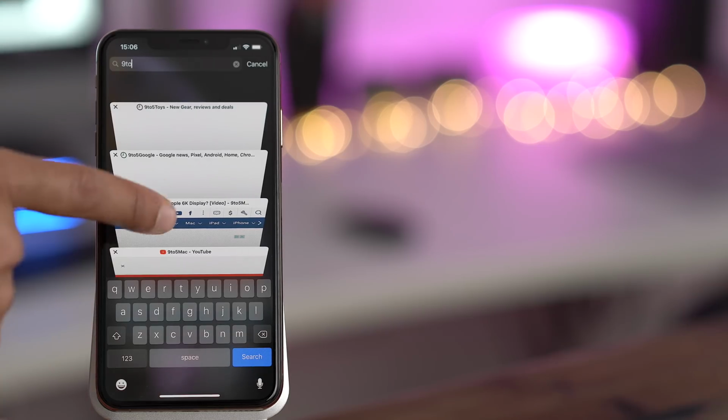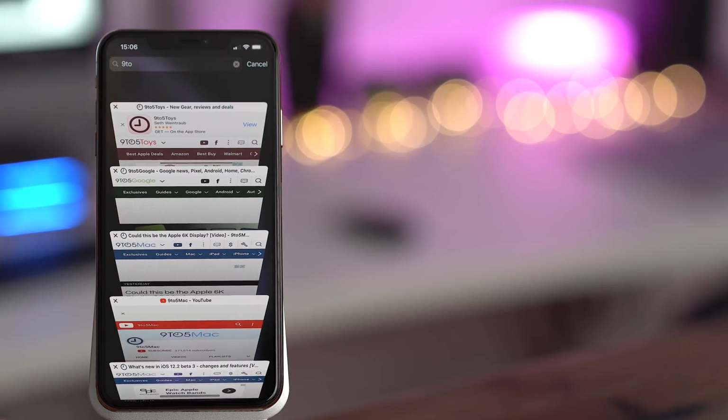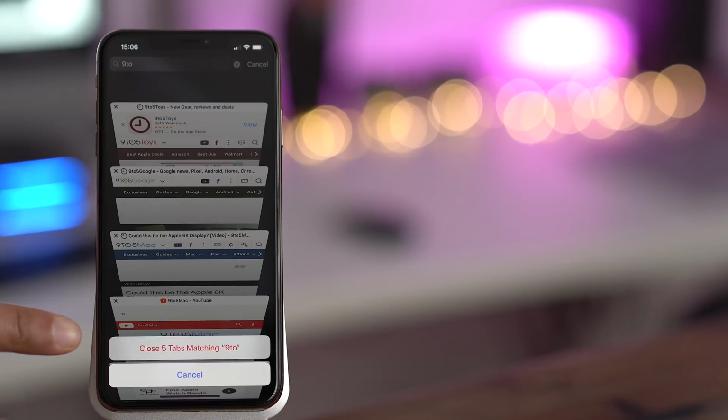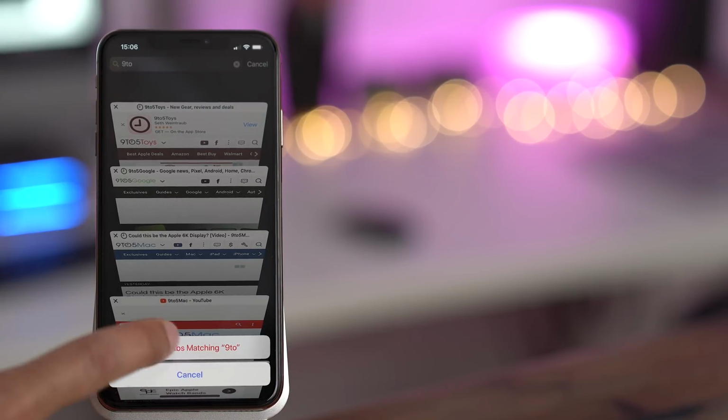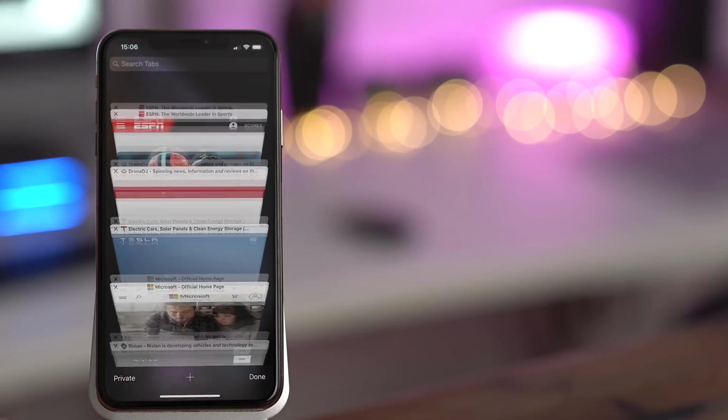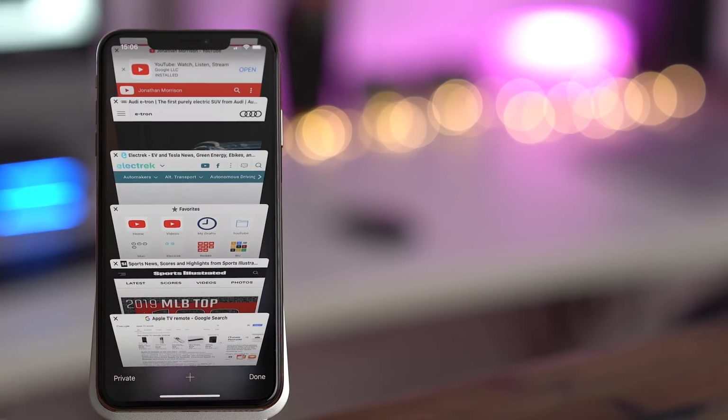Now this one I first saw on Twitter and it blew my mind. I'll have the tweet linked below in the description, but basically you can close all of the tabs that appear in your search tab results that I just showed you how to do in the previous tip. All you need to do is tap and hold cancel, and then you'll see closed 5 tabs matching, and then you'll have the search query there. Just tap that and it closes only those tabs. That's ridiculously cool, and to be honest, I never knew you could do that.